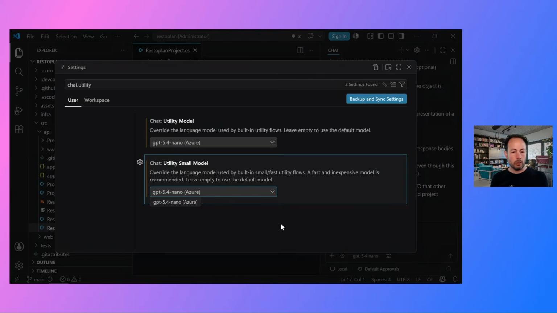The first one, the utility model, is used by a few flows: generating the chat titles, generating the summaries, and the settings search. There is an AI button there, you can see it right here. And the small utility model is used for commit message generation, which is in the source control view here on the left-hand side. It's used for rename suggestions, branch name generation, prompt categorization, and intent detection.